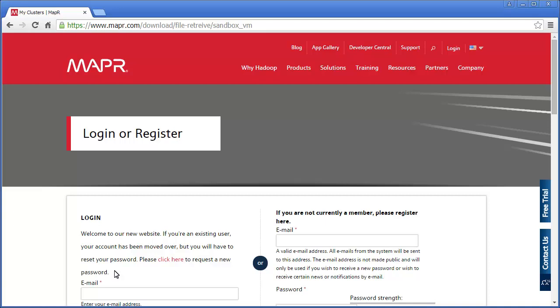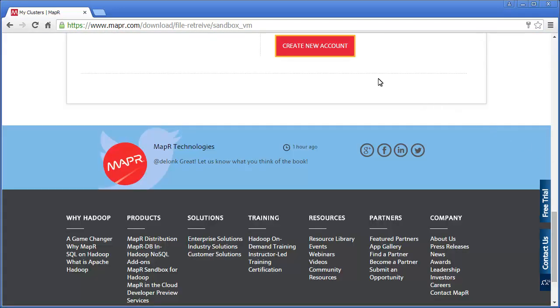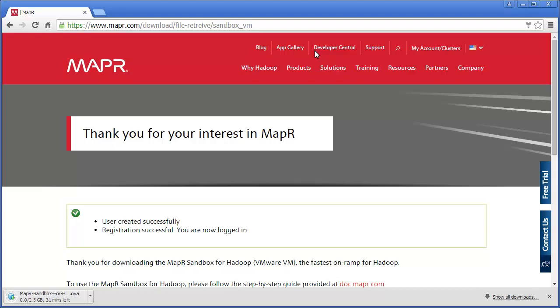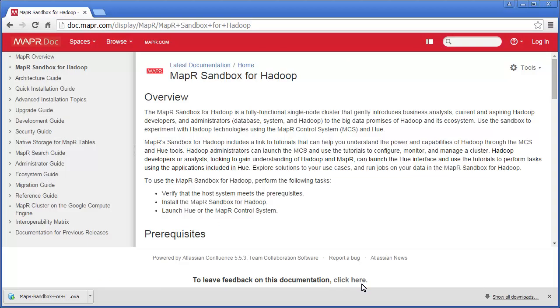In order to download Sandbox for Hadoop, we need to log in or register for an account first. Documentation is provided to guide us in setting up and getting started. The Sandbox is several gigabytes, so it may take some time to download. Once the download is complete, we'll move the file out of the Downloads folder to a permanent location.